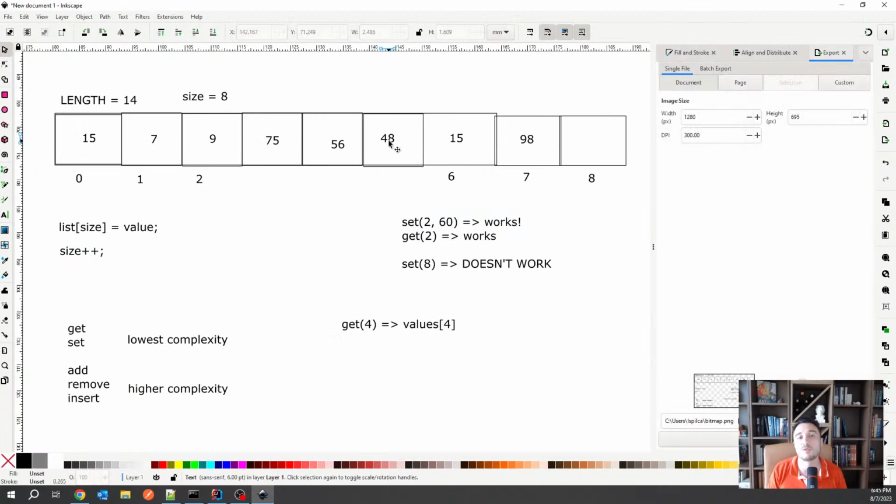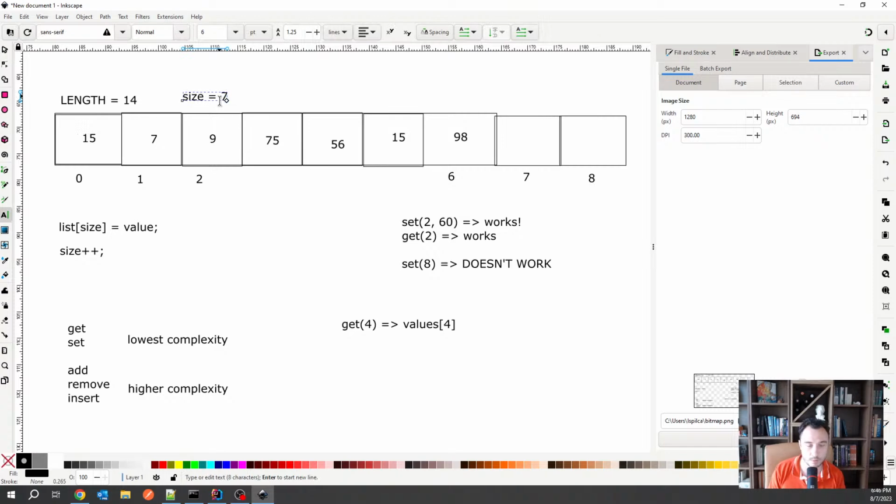Say I want to remove this 48 here. What do I do? The 48 will be replaced by 15. The 15 will be replaced by 98. And when you reach the index equivalent to the last element, we simply remove this value here, and that's it. And of course the size becomes smaller.